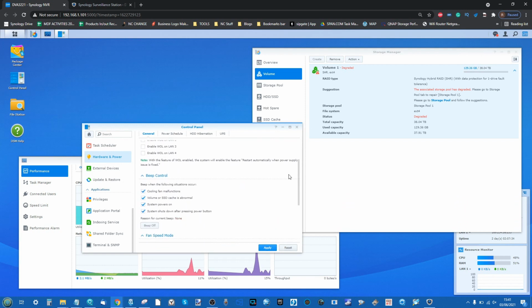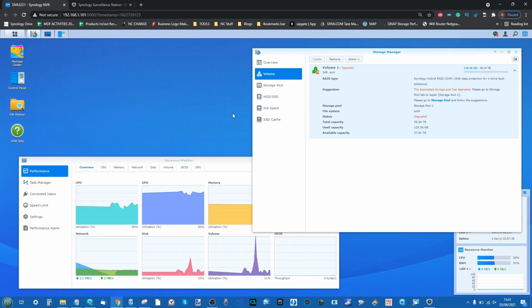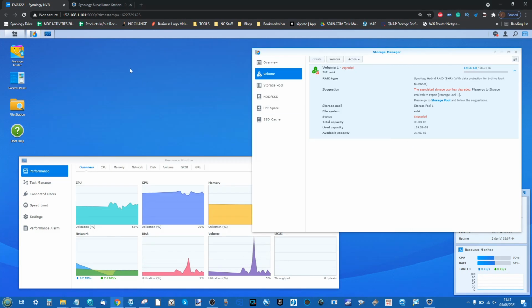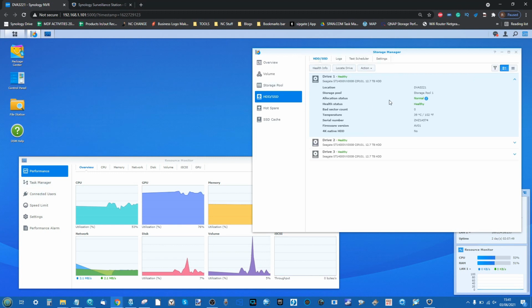There we go, we've disabled the beeping there for us, and that beep should be gone. So now we are running the system on 3 out of 4 drives. That drive has been removed, as you can see there. And on top of that, if we go into the storage manager, you're going to be able to see that we've only got 3 drives listed, all of those Seagates.